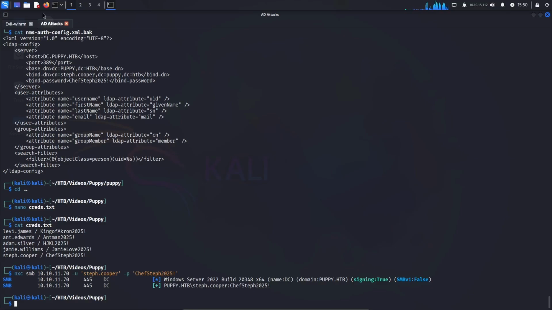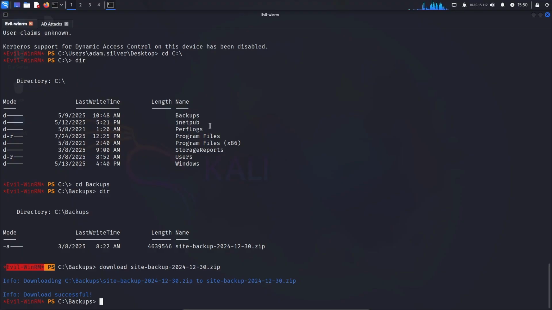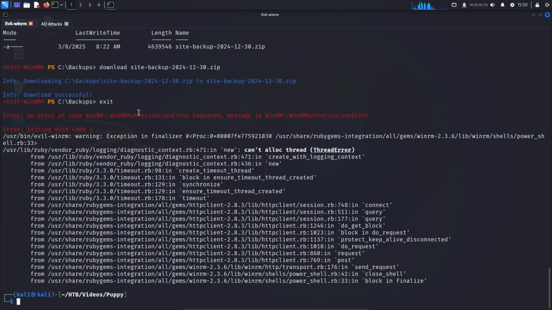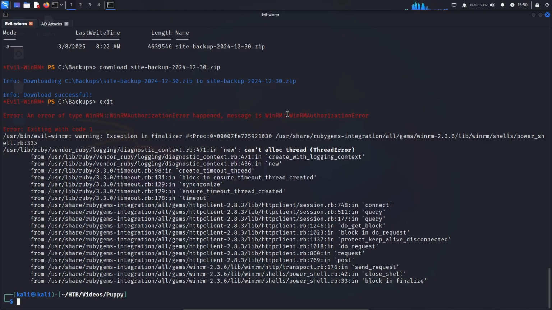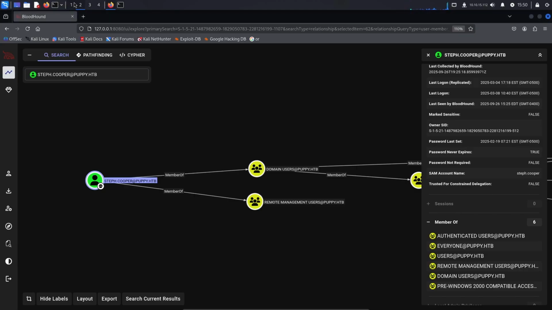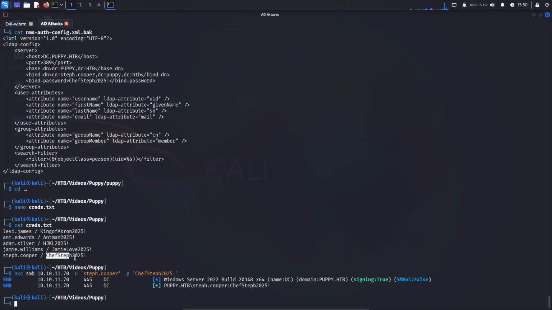The thing with HackTheBox is it's going to revert, it's gonna reset. So eventually my adam.silver account will get disabled again, which means I'm gonna lose this WinRM session. So I'm just gonna exit out now. And even there, this is because the password got reset and the account got disabled. So this error is solidifying what I just said. And instead of using Adam Silver's credentials, we're just going to use Steph Cooper's, because that is an account we know already works and we know we won't get kicked out of.